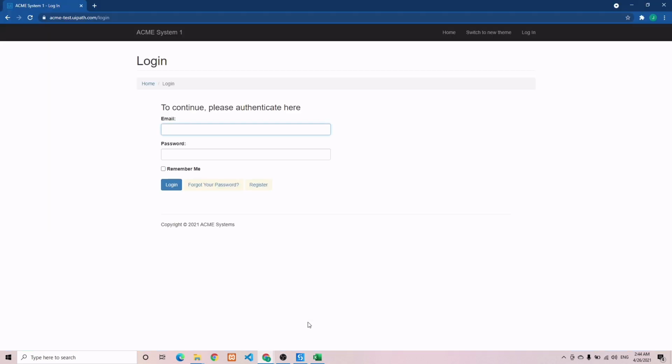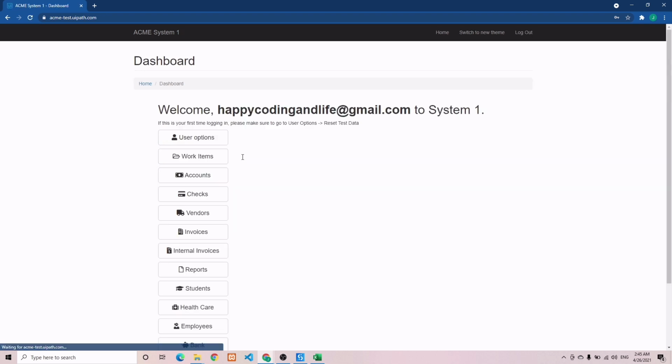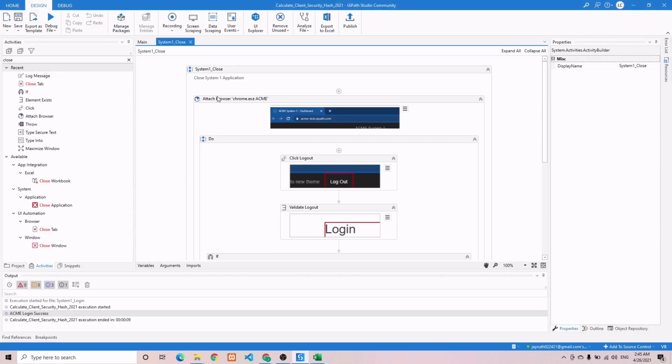Before we can test it, we need to be logged in on the application first. So I will just manually log in. Make sure that you have the Acme credential handy so that when you need to manually log in, you can just easily do that. Now from this page, I will run this sequence using run file.